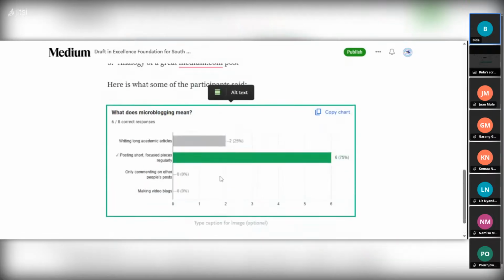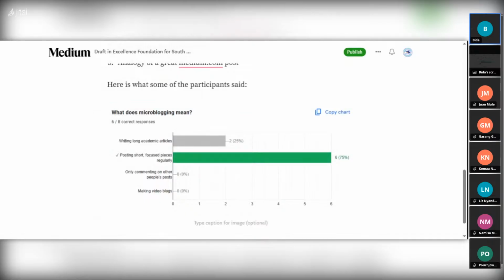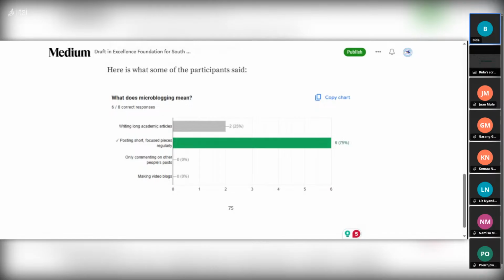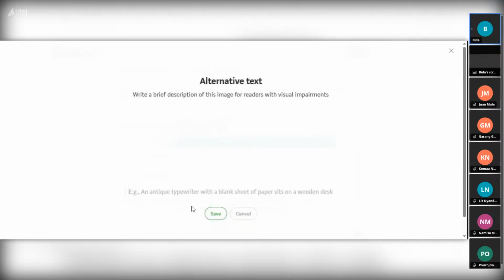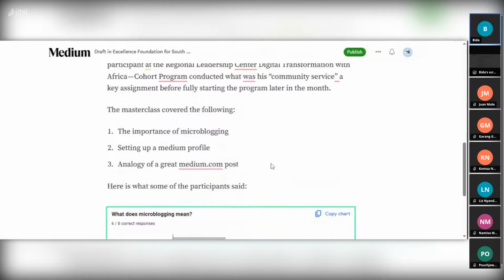Yes. For example, what does microblogging mean? 75% of the participants passed, while 25% failed. So yeah, something like that for the description. Then I put my alternative text here, something like that.